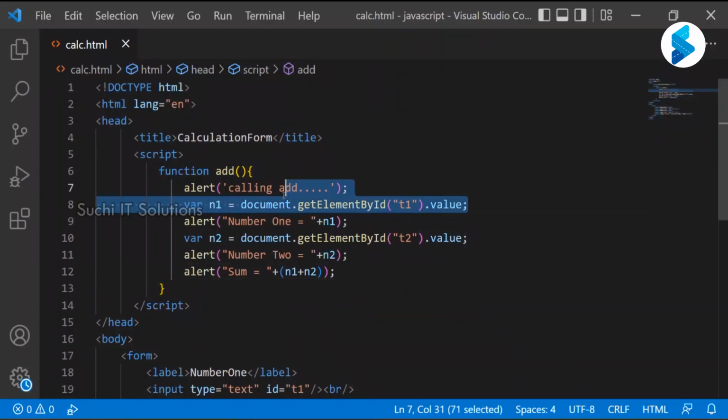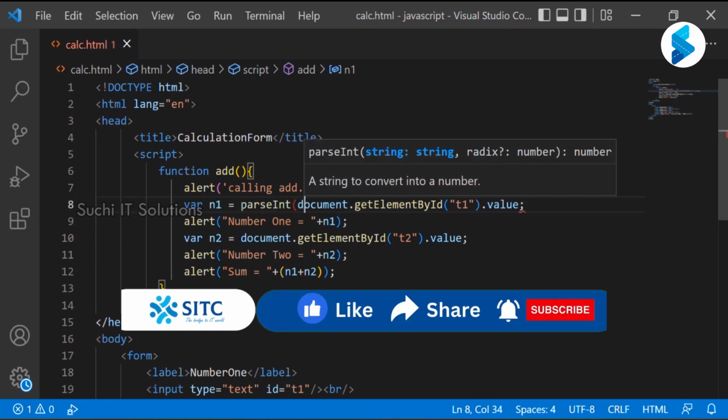We are capturing the value and storing the value in n1 as string type. But what do I want to get? A number value is required. That is the purpose here. I need to use parseInt here, I am going to specify.